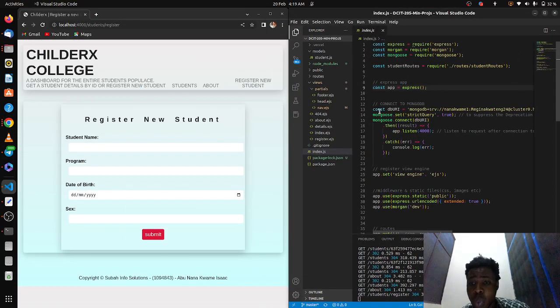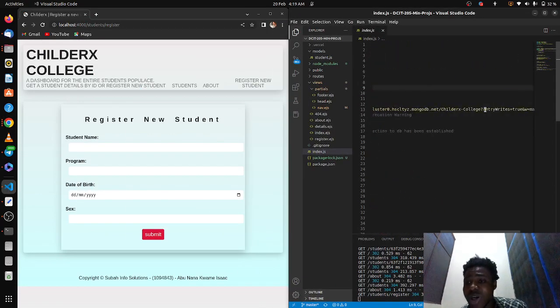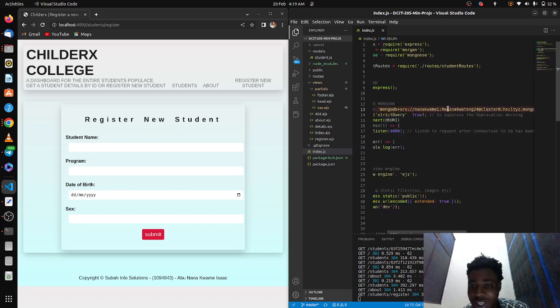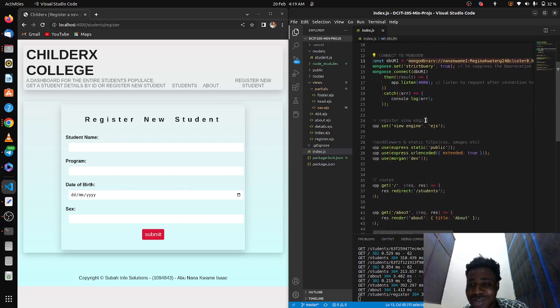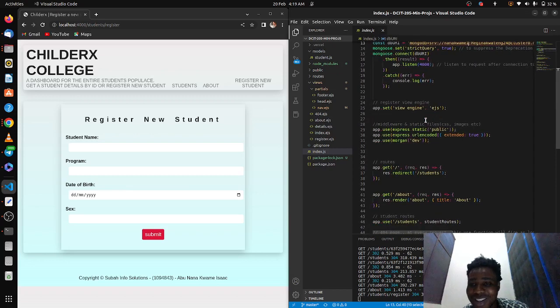So the URI, you're going to get that from the connection of the database. They are going to generate this for you. Right here, you're going to specify the name of the collection that you are dealing with. We could see this childish college right in the database. And then these are your username that you pass in when you are creating the database, and the password as well. Not really necessary to see the password.